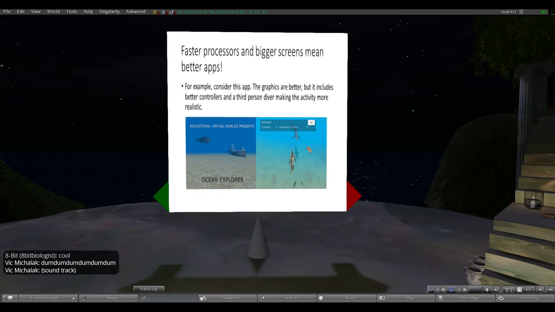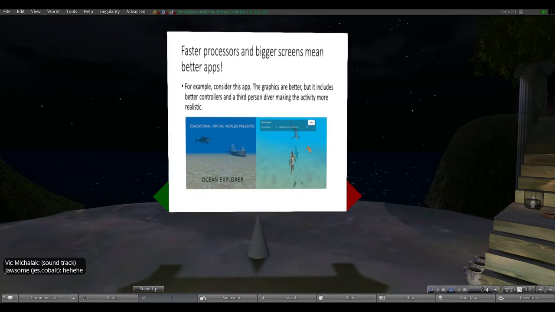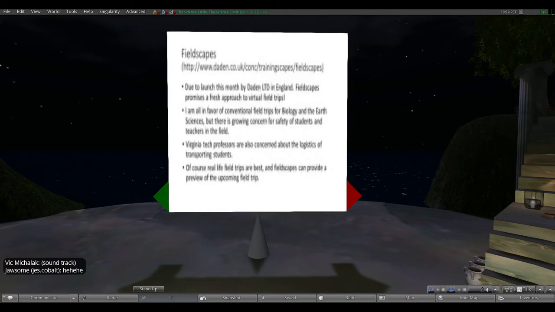So we can come up with a better sort of experience for students to investigate science topics. All right, so that's an example of what I mean by we can do better science with the better technology that's available today.